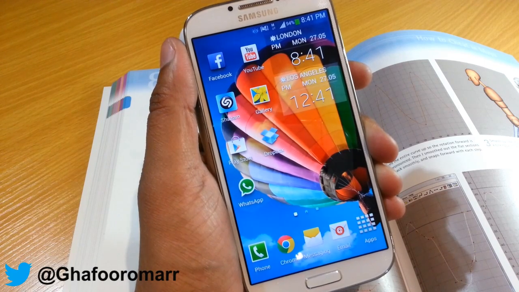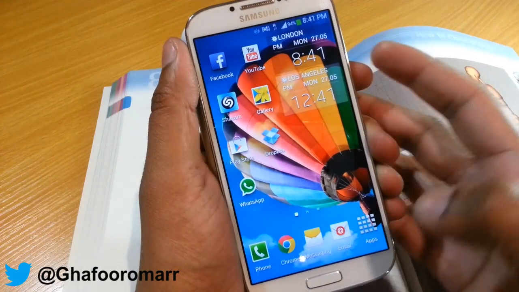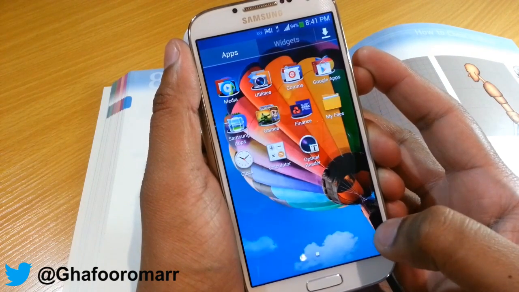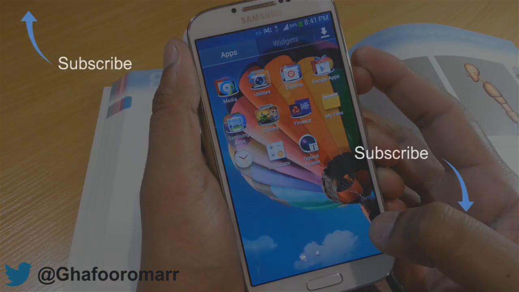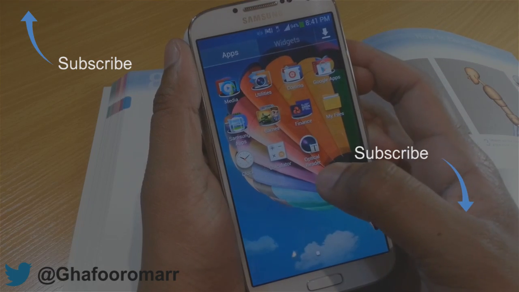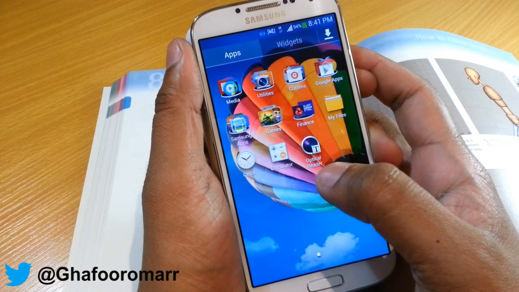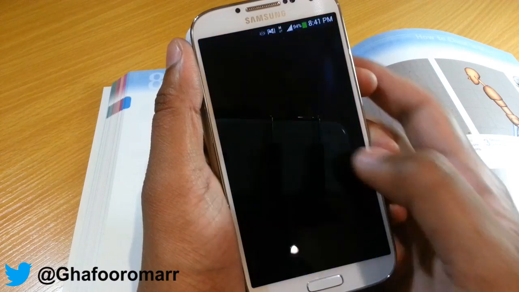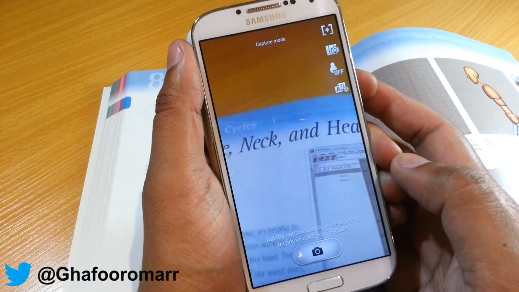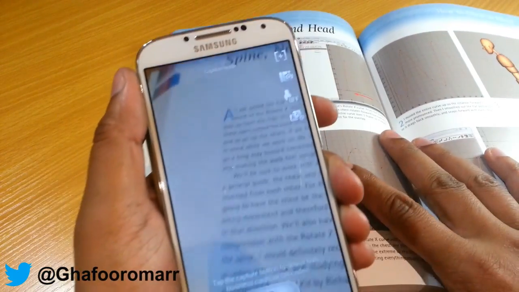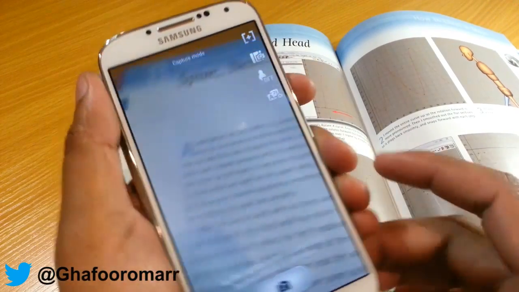Now today we're going to be looking at the optical reader. Essentially this is OCR. For those of you who don't know what OCR is, optical character recognition. Now the optical reader comes bundled in with the standard apps that you get with the S4. So if we just start the device, start the app here, I've just got a book here that I'm going to be reading today. Well, scanning today rather.